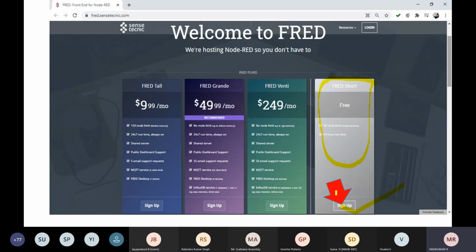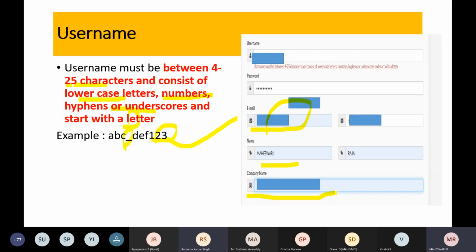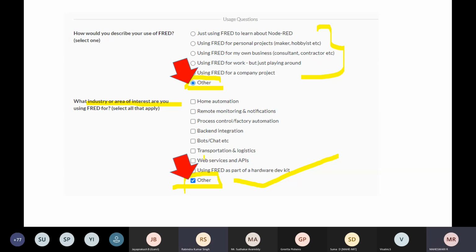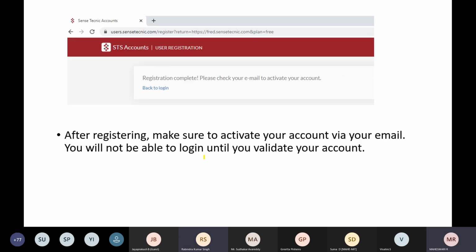So once you click sign up, it will ask you to create your username, password, email, name, and company name. Then in the follow up, you will see that all these options are not applicable for us, so I just went with other. They are also asking what industry, and it is also not matching with me, so I went for other. Okay, now you can give submit.